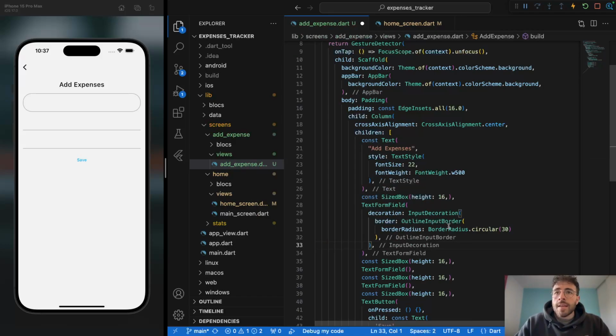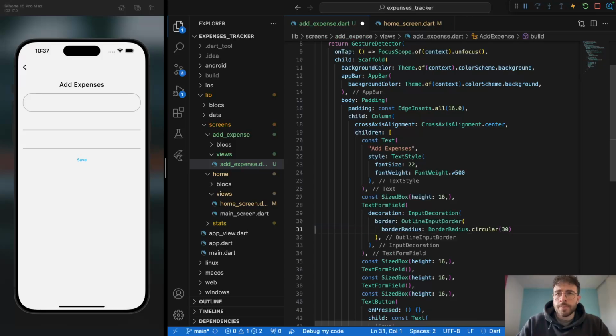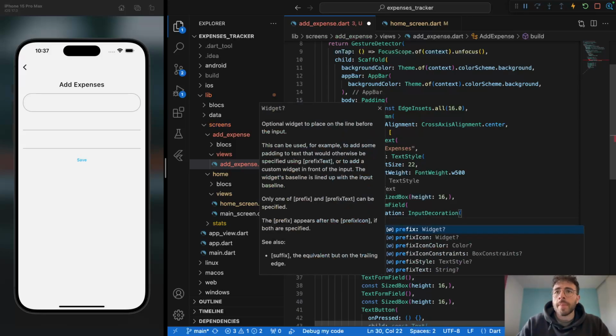I think it's outside the decoration. So I think prefix icon it would be called, right? Prefix or suffix icon. Let me check. Yeah, prefix icon.